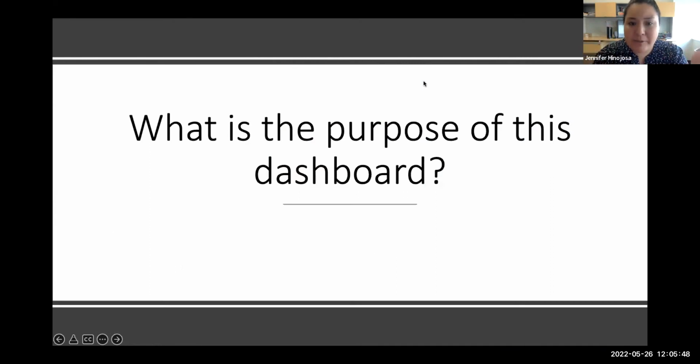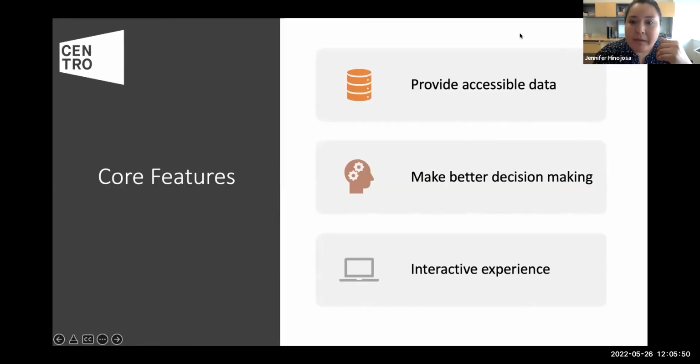So what is the purpose of our dashboard? The purpose of our dashboard is to provide accessible data, make better decision making, and have an interactive experience with the data. Interactive experience meaning you could compare data across geographies and across years, and we'll dive into that in a bit.